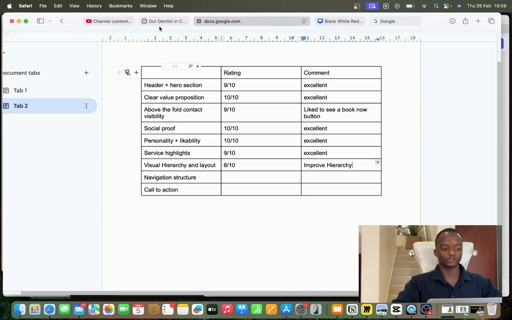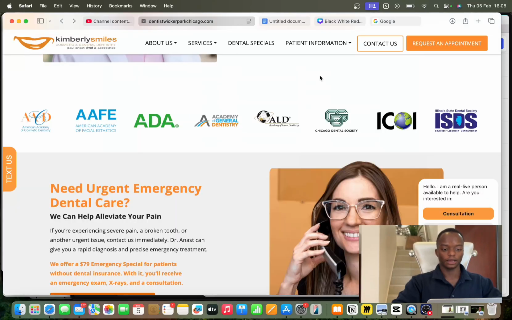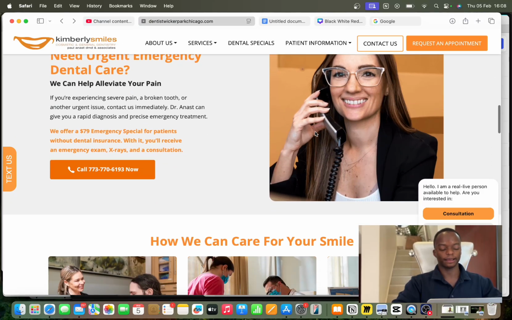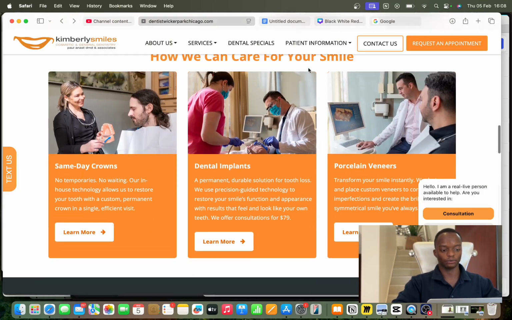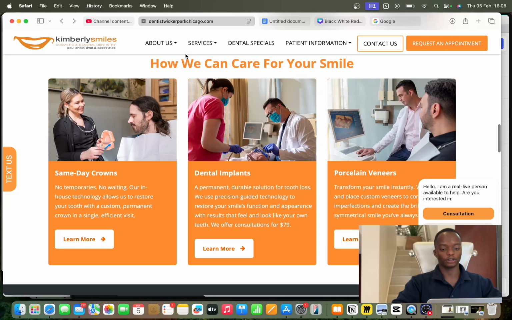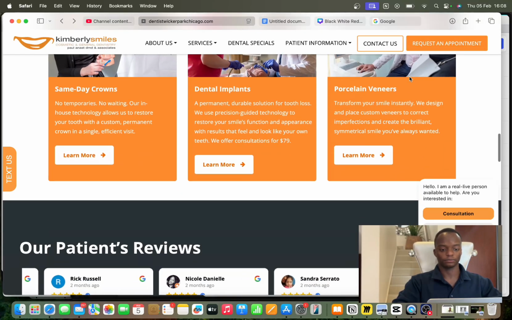The navigation structure. If we look at the navigation bar right here, it's a sticky header, so it follows us no matter where we go. I'd say they have a very good navigation structure. Looking at the menu right here, About Us, where you can meet the team, get an office tour, smile gallery, right? And then you can see the services right there, the dental specials, patient information, contact, then request an appointment over there. Wow.